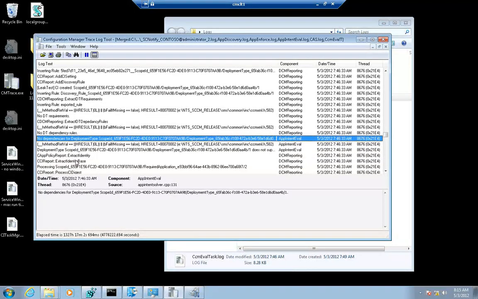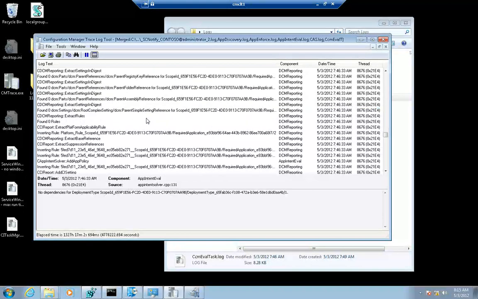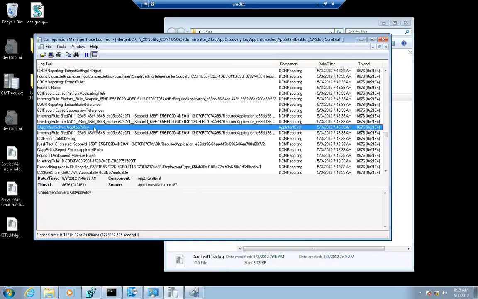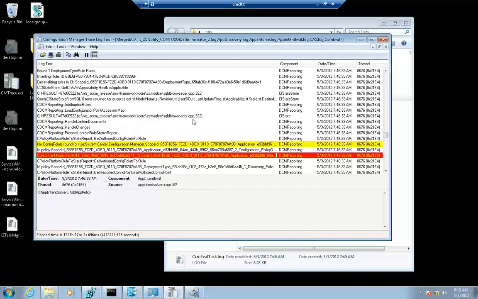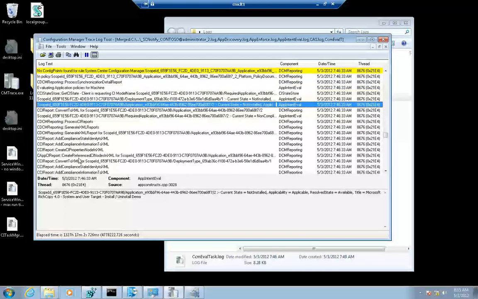Then we scroll on down. Again, here's DCM reporting. We'll get back to app intent here in just a minute. Okay, so add app policy. Let's keep going. App intent eval. So scope ID. Let's see, where are we going? Keep on moving.